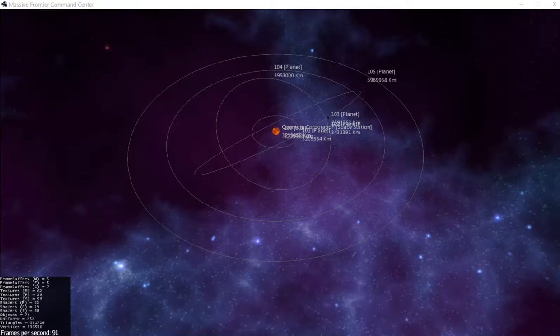Welcome to the Massive Frontier in-game camera movement control tutorial. In this tutorial we will cover all of the commands that you can actually issue to your camera so that you can move it around the sector. What we are looking at right now is sector 100 from approximately 520,000 kilometers away from the sun, so very far away. And what I'm about to do is hold down the left button of my mouse.